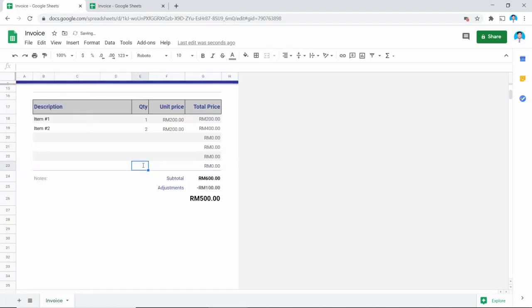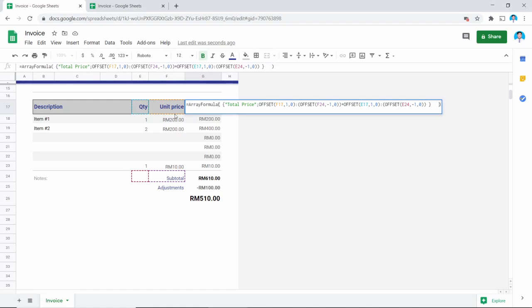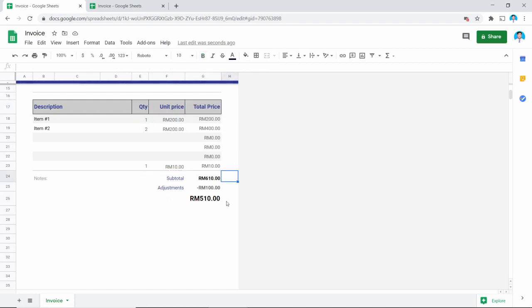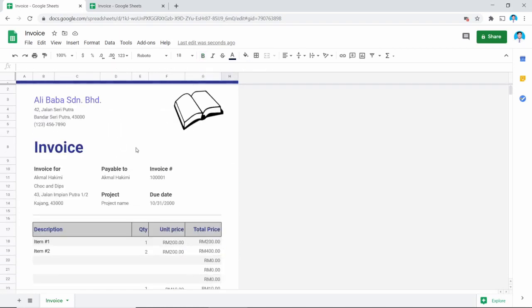For example, see, it will total up automatically, not like before, because it is set up with this offset function, where our total price multiplies the quantity and unit price, this range to this range. Yep. And so that's it.